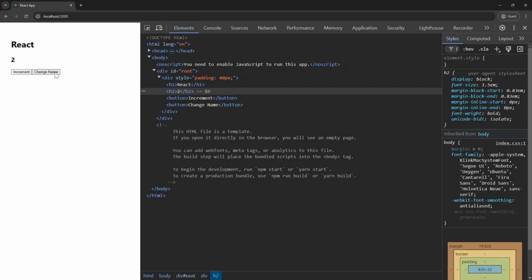And the same happens when I change the name. Now the h2 will not change and only the h1 containing the name will be changed here. And this is the diffing algorithm in action.